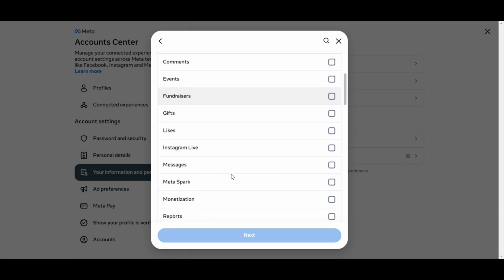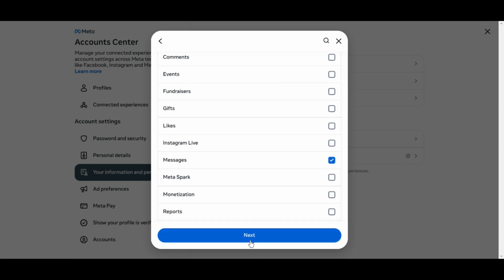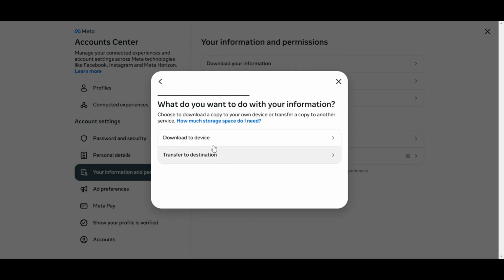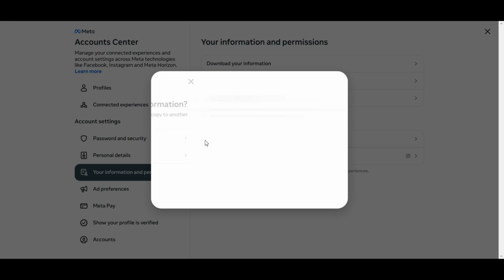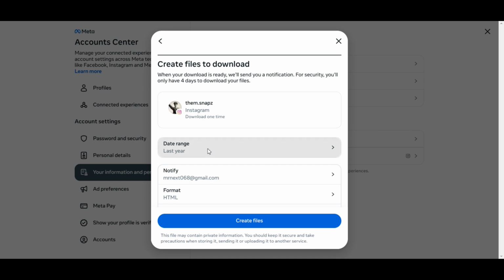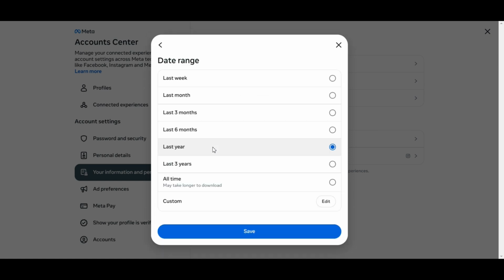Here, what you can do is to go to the messages and click next. Either you can download to this device or transfer to a destination. If you want to download to the device that you're currently using, go ahead and select the range of the time that you want to go with.